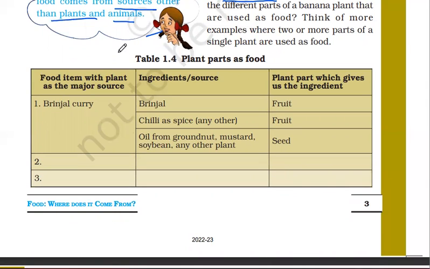Okay, so here is an activity for you. Food items दिए हुए हैं, ingredients दिया हुआ है, मतलब उनका source दिया हुआ है, and the plant part which gives us the ingredient. For example, ब्रिंजल जो आप खाते हो वो उस plant का actually fruit में आता है. Similarly, chili is a fruit. Oil from groundnut, mustard, soybean and other plants, it is a seed, right?